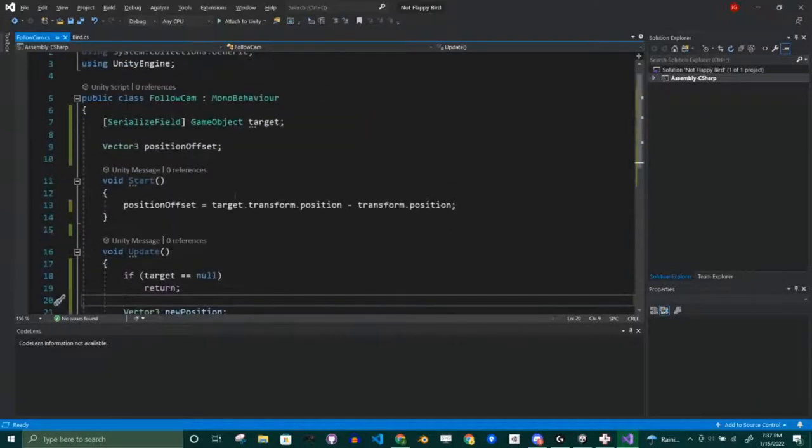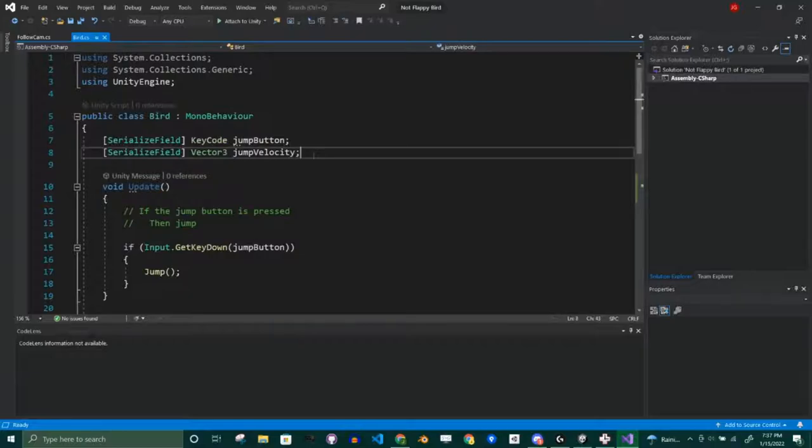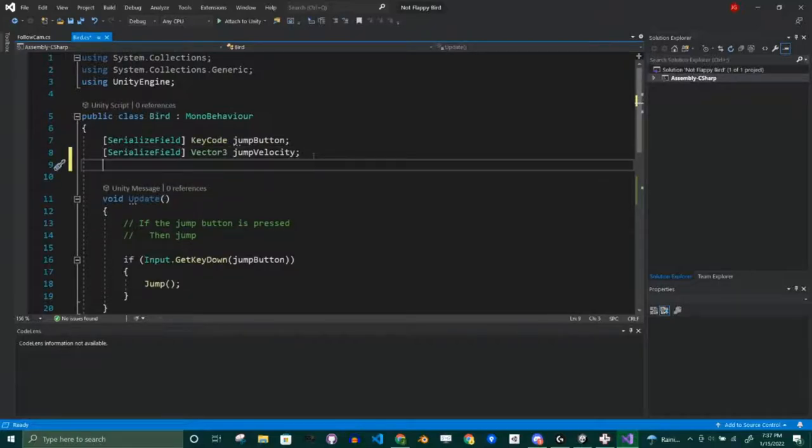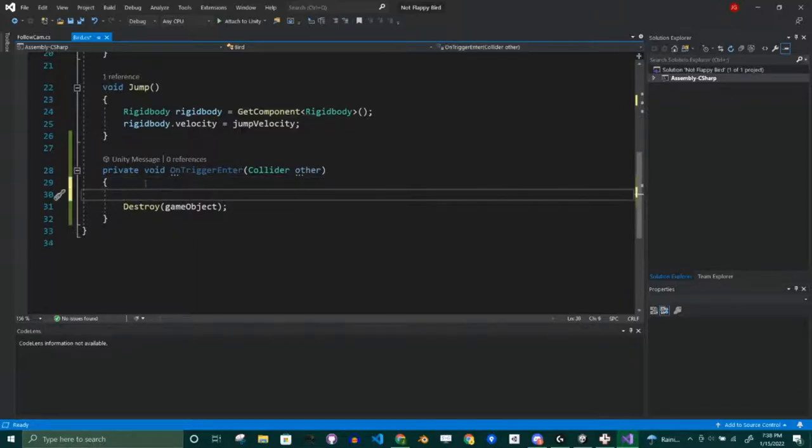And a good way to do that is back in our bird class, we're going to add a way to add it within Unity. So we're going to make this serialized field. Remember, everything is a game object. So we're going to have a game object called explosion. And we're going to add it back into this onTriggerEnter. So right before we destroy our bird, we're going to add an explosion.